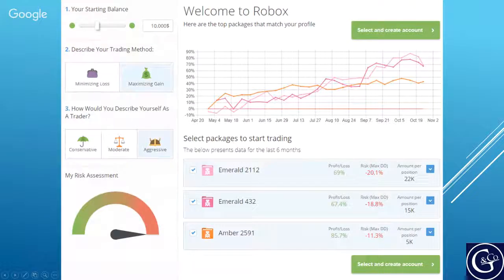For example, here we changed minimizing loss for maximizing gains. And here we changed conservative approach into aggressive approach. You see here in risk assessment, visually not a good enough picture, but do not pay attention to this picture. You need to work only with numbers, only with numbers.